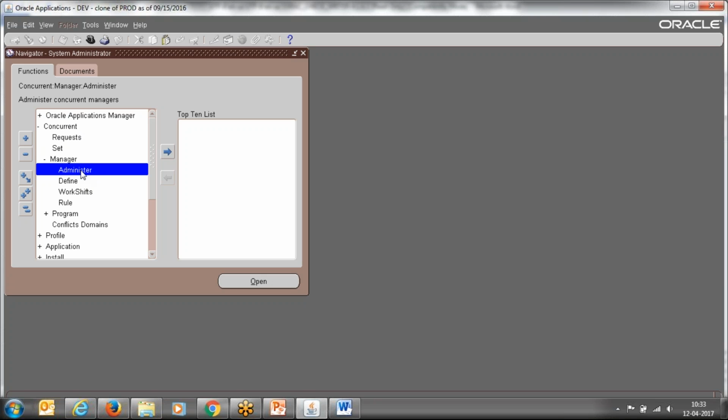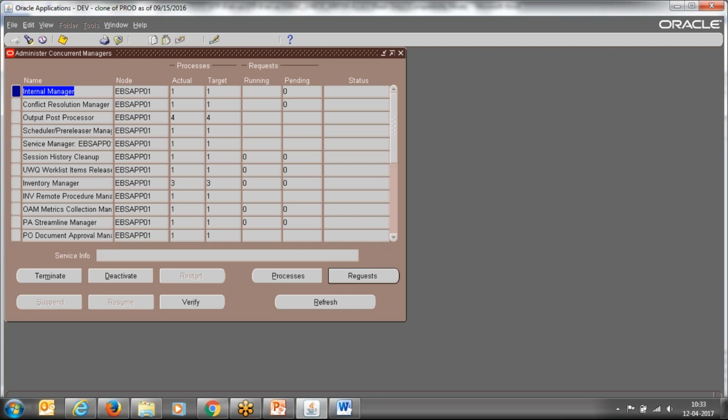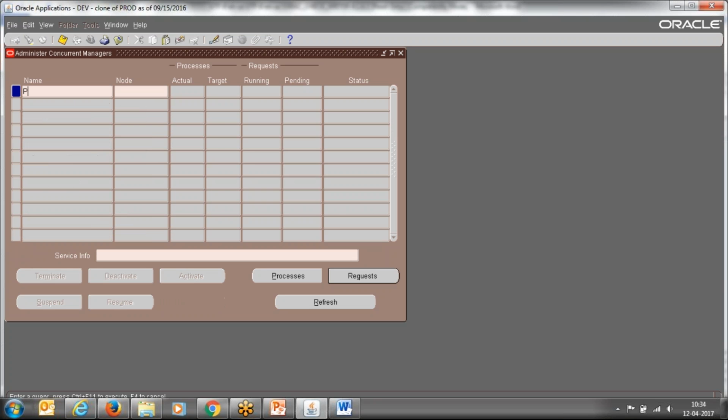Right? Okay, so if you go to the system administrator and manager here in administrator, for every task we have a manager, the administrator content manager. So to publish a report, we have a post process. I think you're talking about OPP, yes, the output post process.